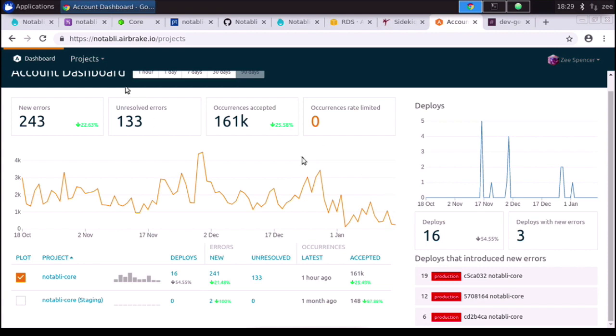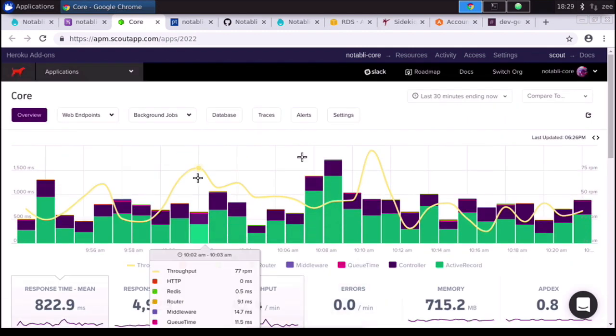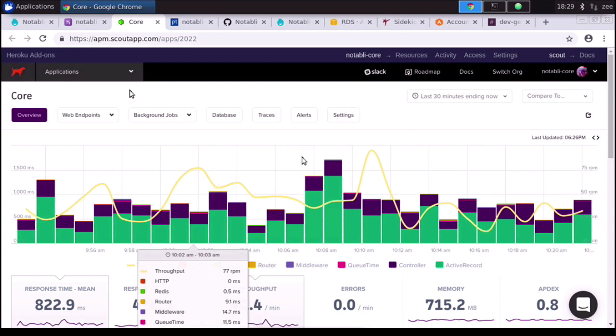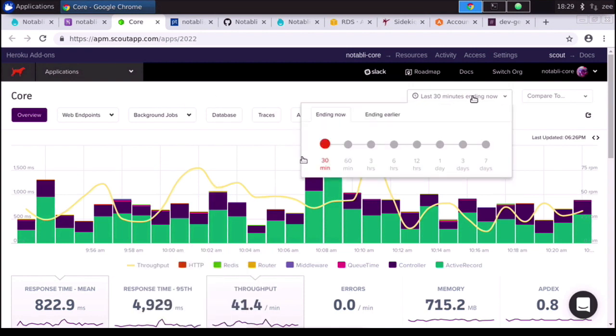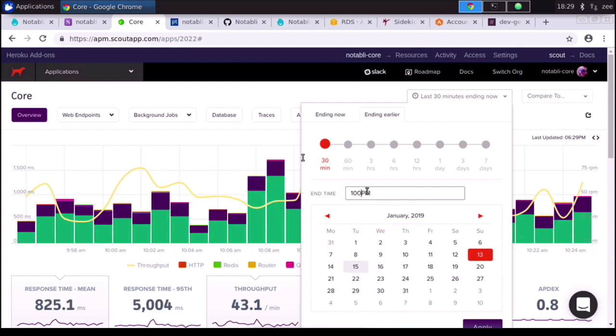I've not used Scout in anger. This is Airbrake, not Scout. I think you want to go back to here, yeah. It's the green one. So I have not used Scout in anger, so I don't know how to navigate it super well. Neither have I. Together. This will be an experiment. But presumably we can look at time windows, like for example, that looks good. Sunday, and I'm assuming this is UTC. We will see. I'm assuming it's GMT.